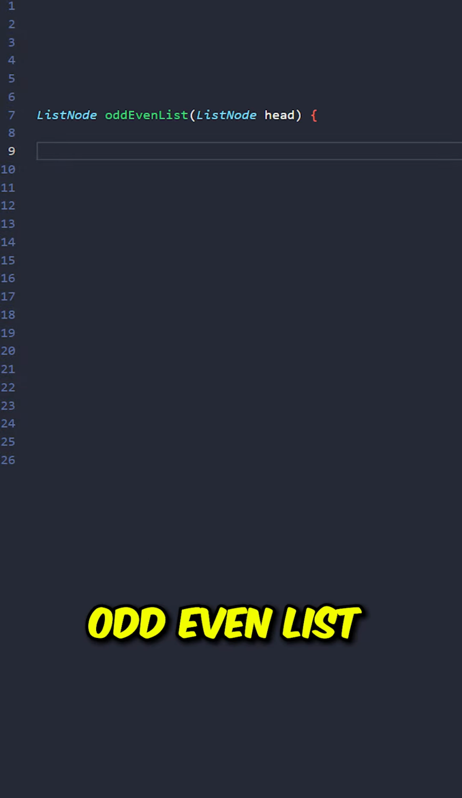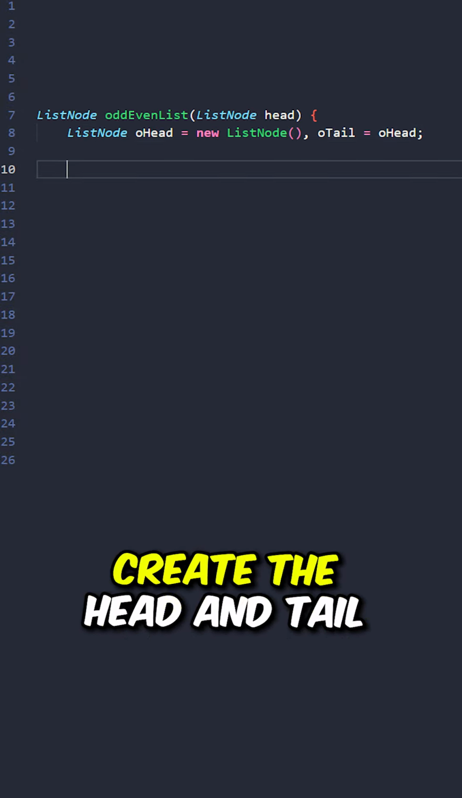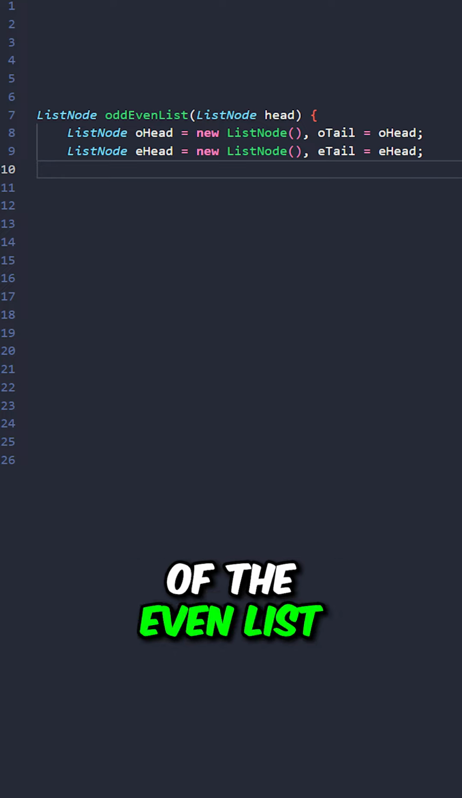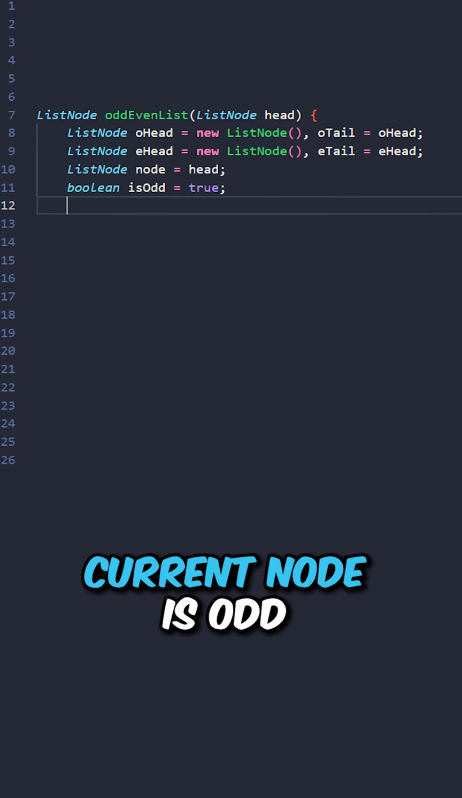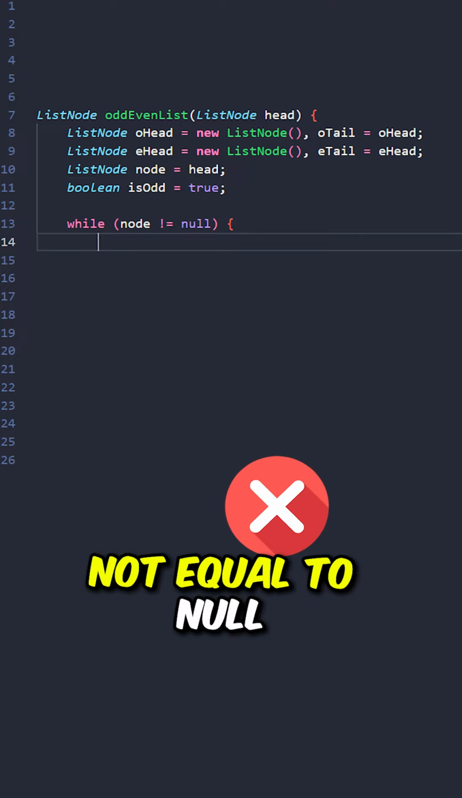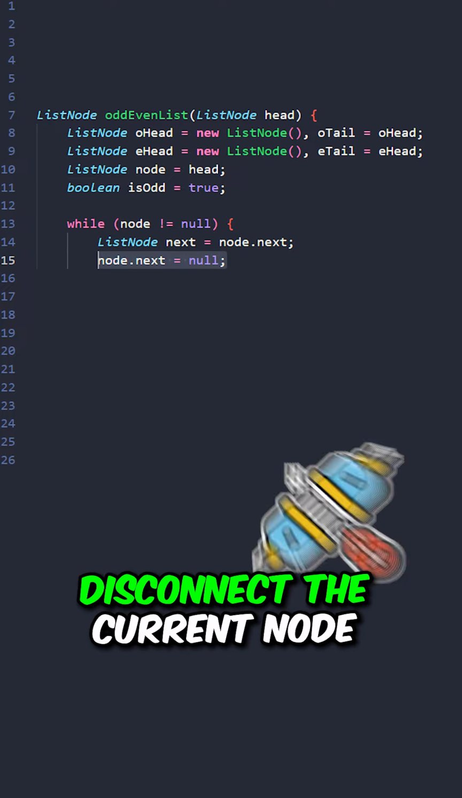Let's implement the function oddEvenList, taking the head of the input list. Create the head and tail of the odd list, create the head and tail of the even list, keep track of the current node, and a boolean variable to check if our current node is odd. While node is not equal to null, save the next node, disconnect the current node.